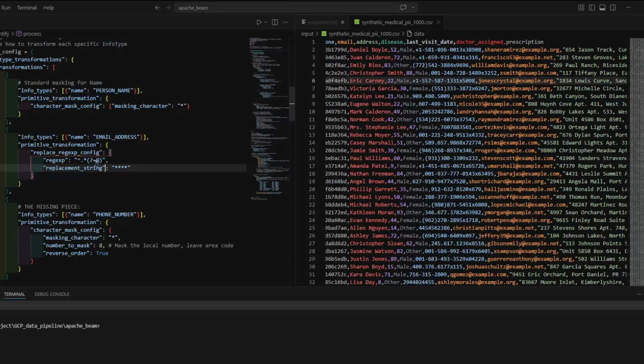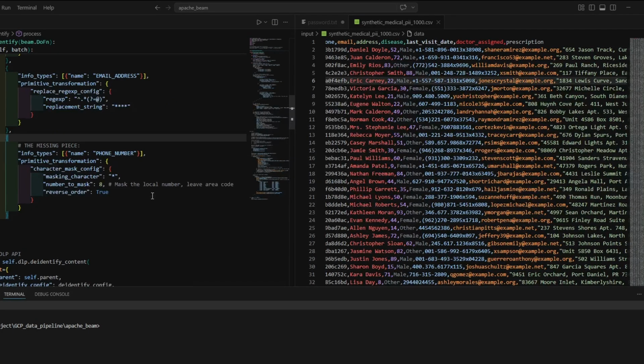And for email we are using this regex configuration. What we are doing is looking for the at-the-rate symbol, and it will split it there, so everything before the at-the-rate it will make stars. And this will be the replacement string. Same for phone number, it will mask up to 8 characters with stars.